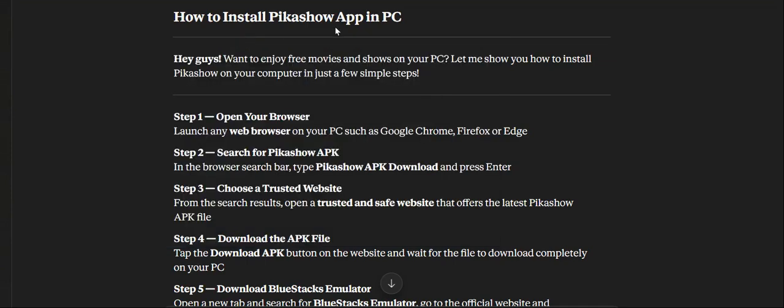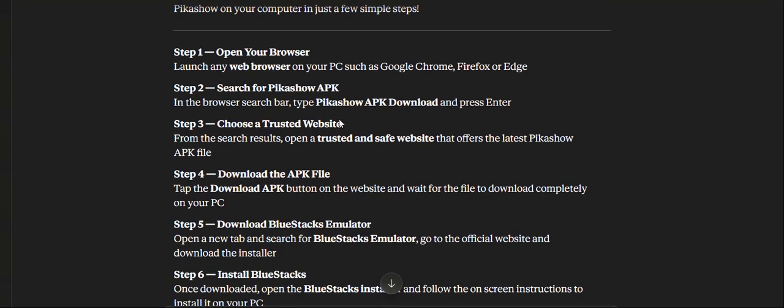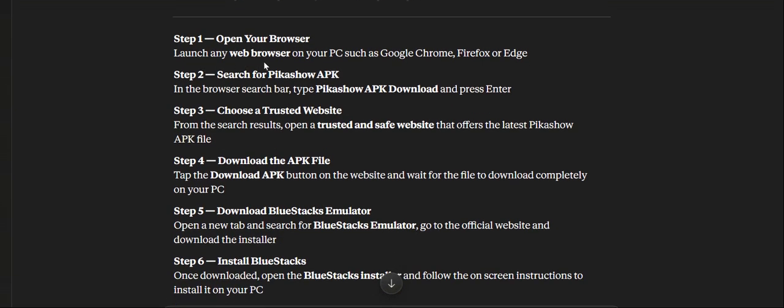How to install Pikashow app in your PC or laptop. You have to follow these steps. So first of all, launch any web browser on your PC such as Google Chrome, Firefox or Edge.